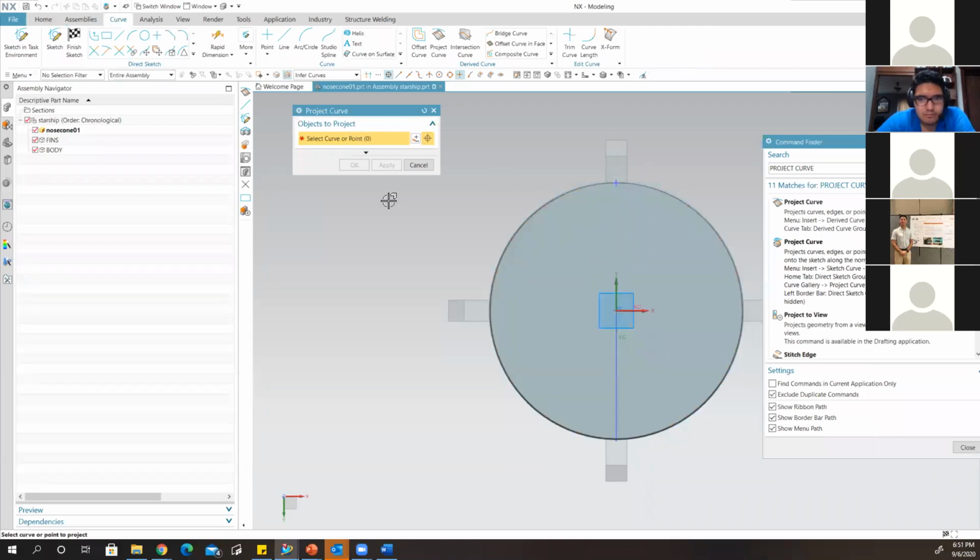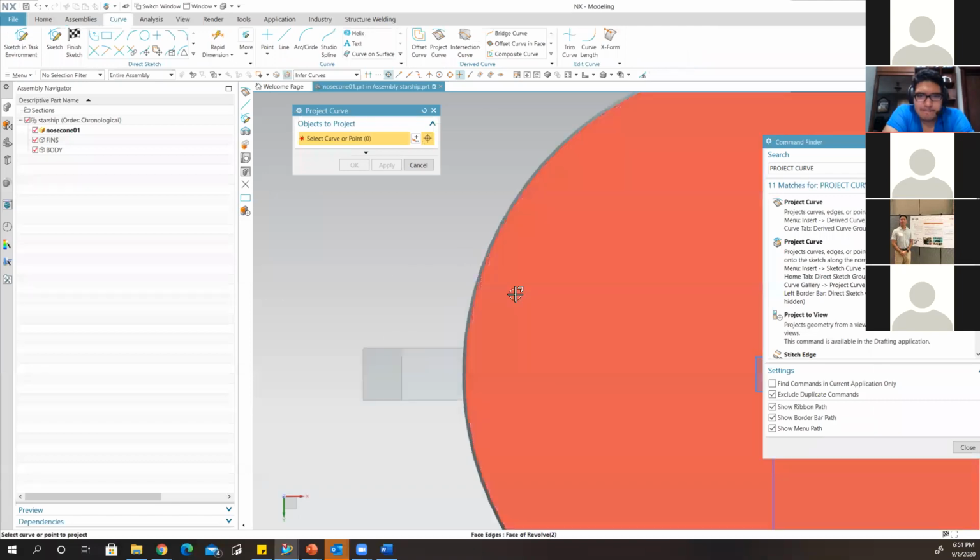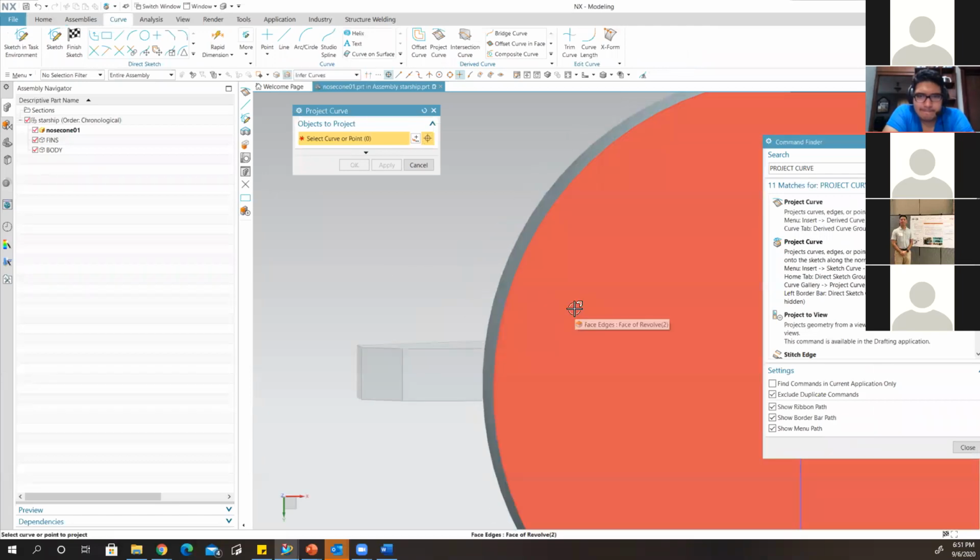So what project curve is basically, right now we're in sketch mode, right? So what I want to do is, instead of sketching a circle to match the diameter of the nose cone, what you can do is just select the face of the nose cone, and then it's gonna automatically trace that diameter or circle or whatever geometry as a sketch.